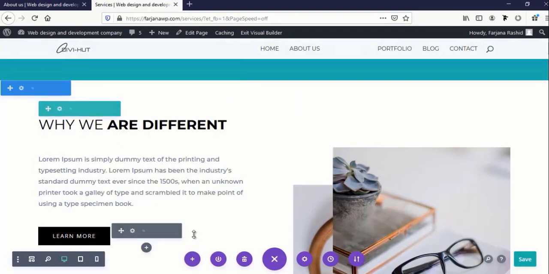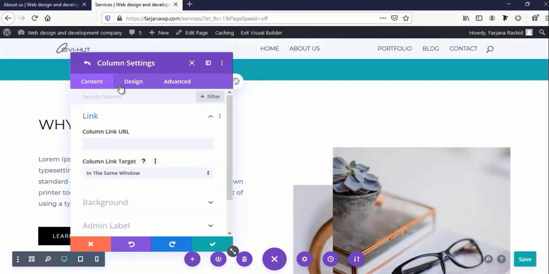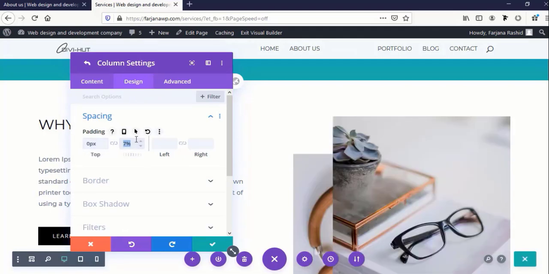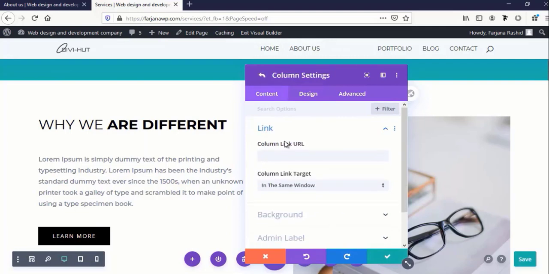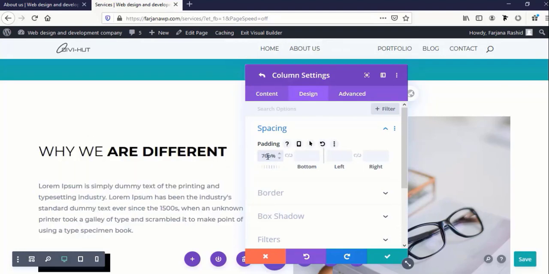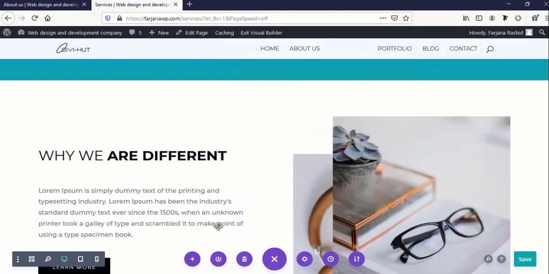Okay, I'm going to row settings and column, going to design tab and spacing. Here I'm going to make it 0, and I'm doing this for our first column, design tab, spacing and padding, 7% for top and bottom. Now save it.